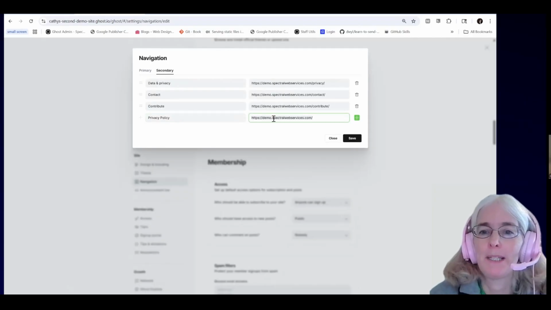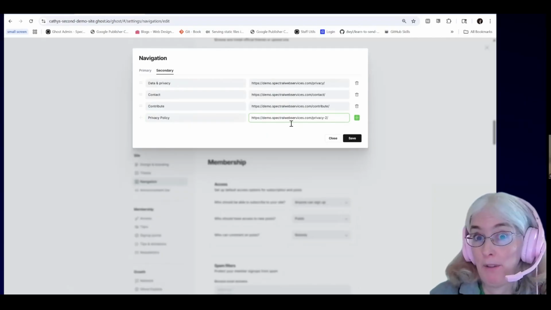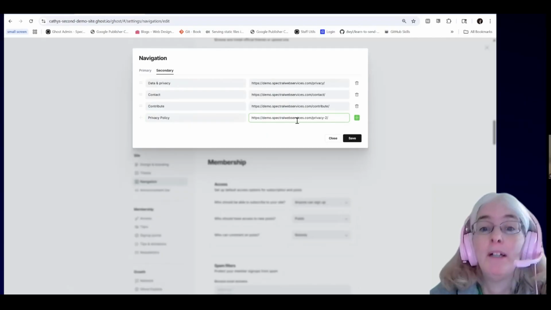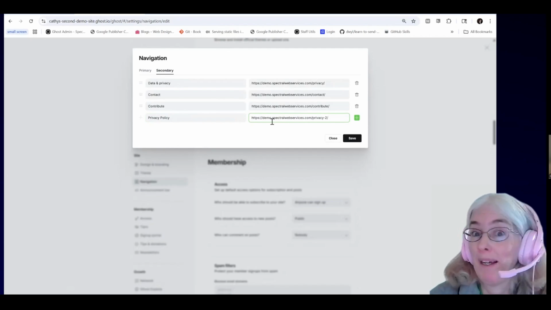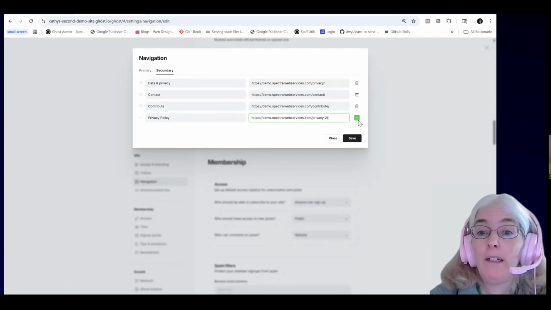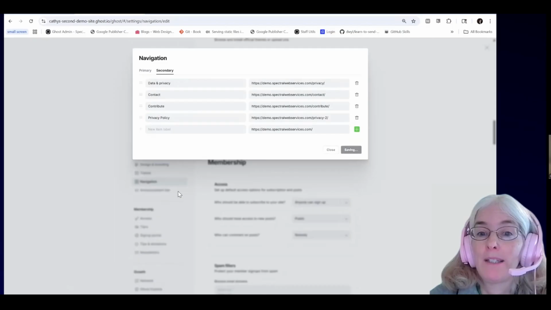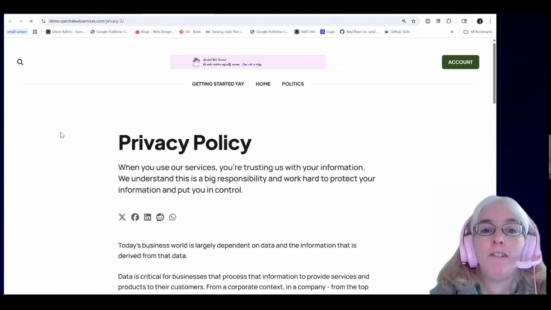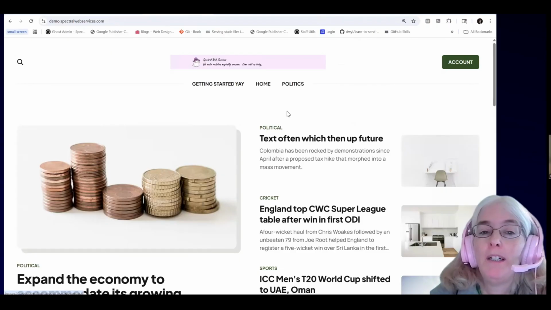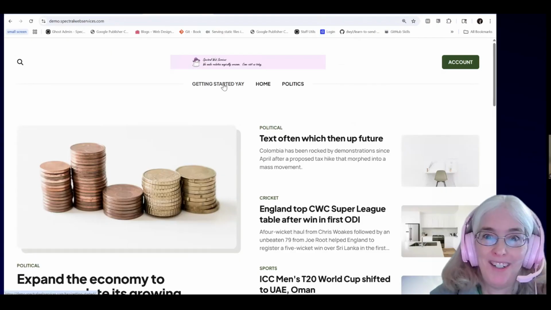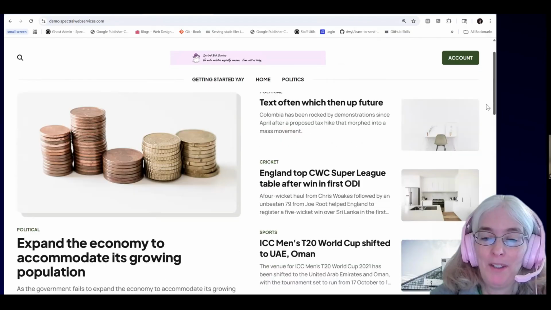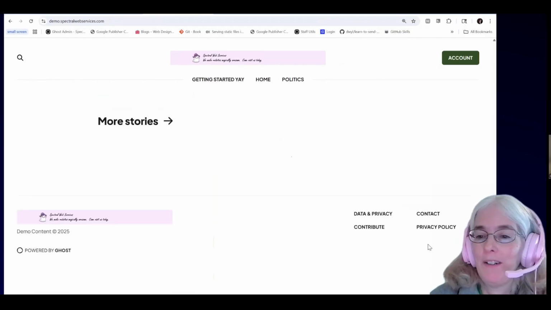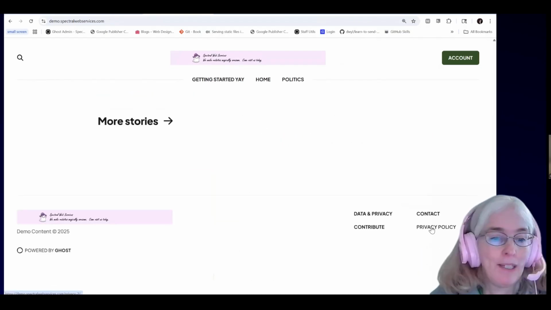And let's go ahead and let's paste that link in. My front end, my public domain is demo.spectralwebservices.com. So I'm reassured here that that's where all my links are going. Okay. Plus button, hit the save button. Now let's go look at it. And we'll just get back to our front page. Here we are. We can see our getting started yay link from earlier. We can also see down here at the bottom, there's our privacy policy link.